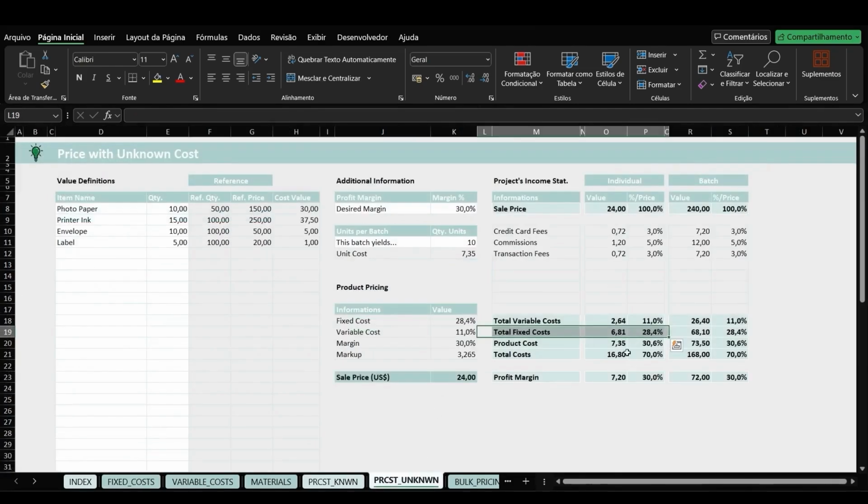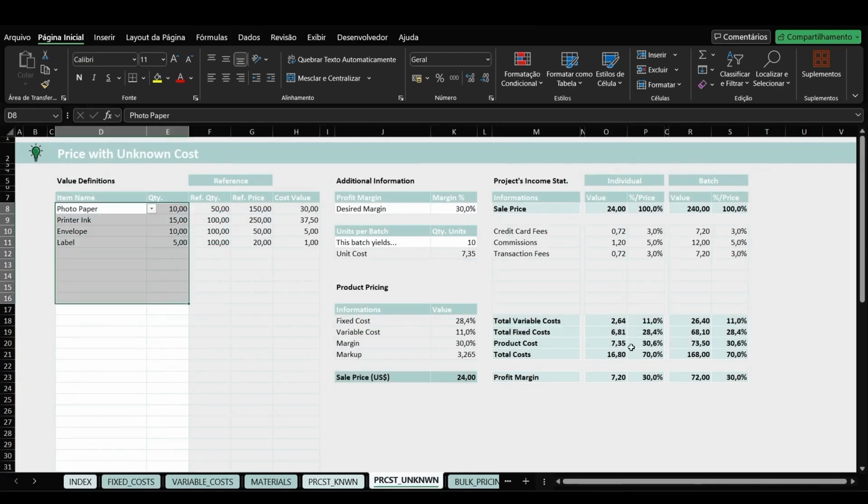In addition, the assembly cost of the product, that is, the photographs, is 7.35 Brazilian reals, which totals 16.80 Brazilian reals. In the end, if you sell for 24 Brazilian reals and had a cost of 16.80 Brazilian reals, it means you have 7.20 Brazilian reals left. This applies to pricing with a 30% profit margin.